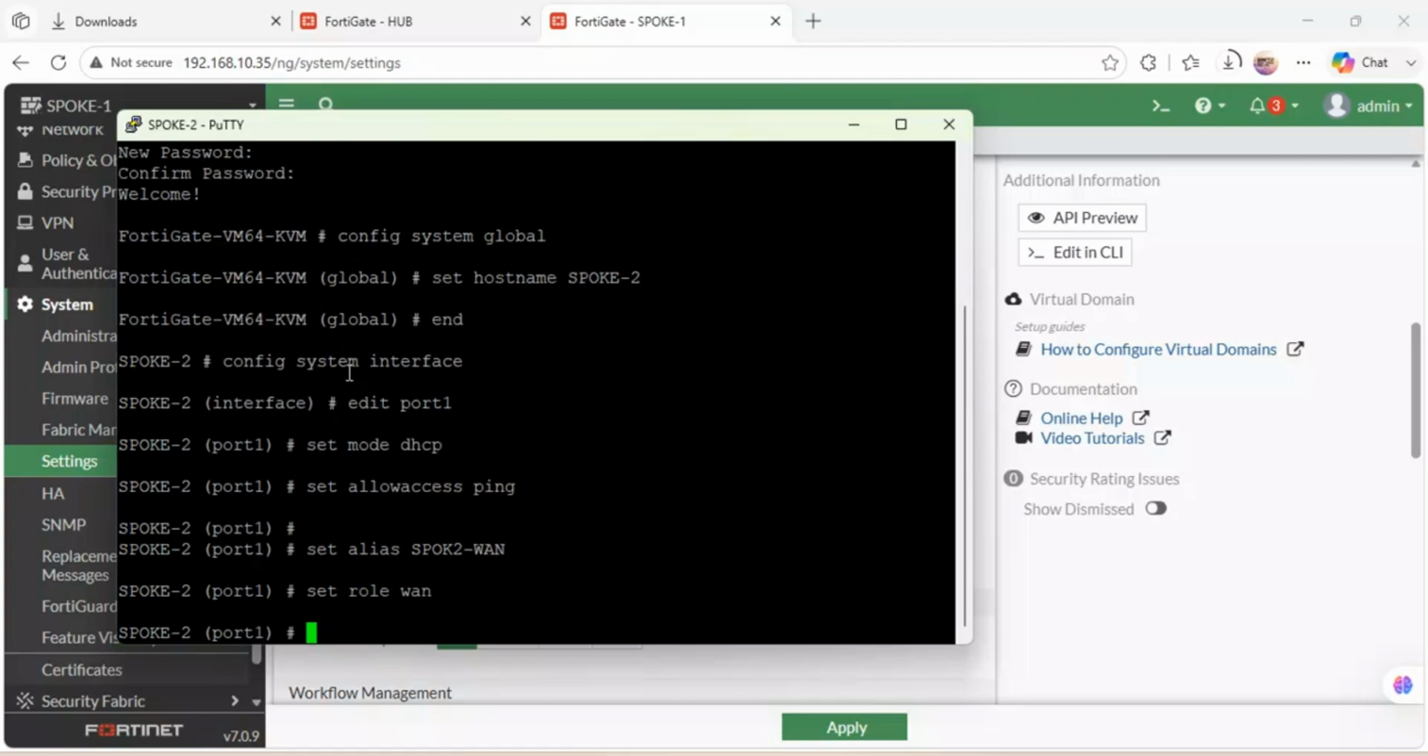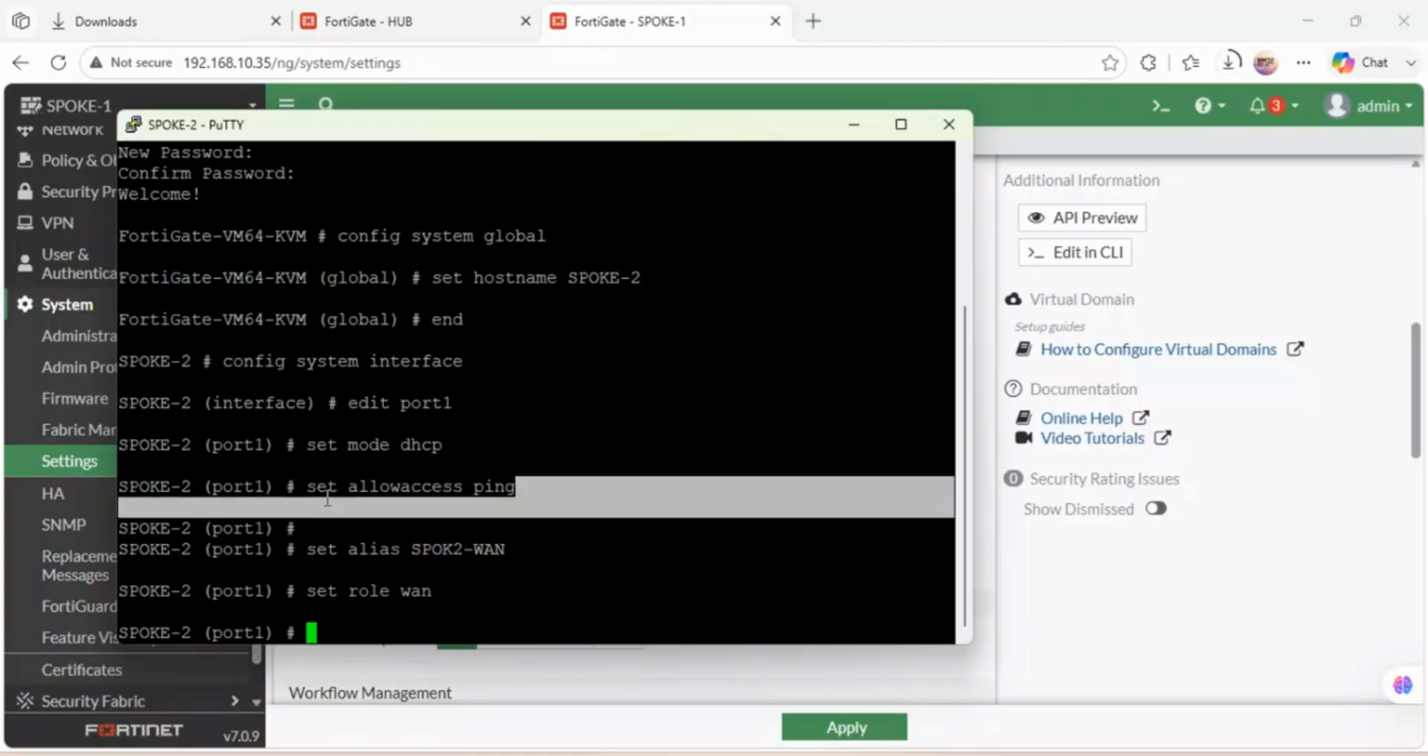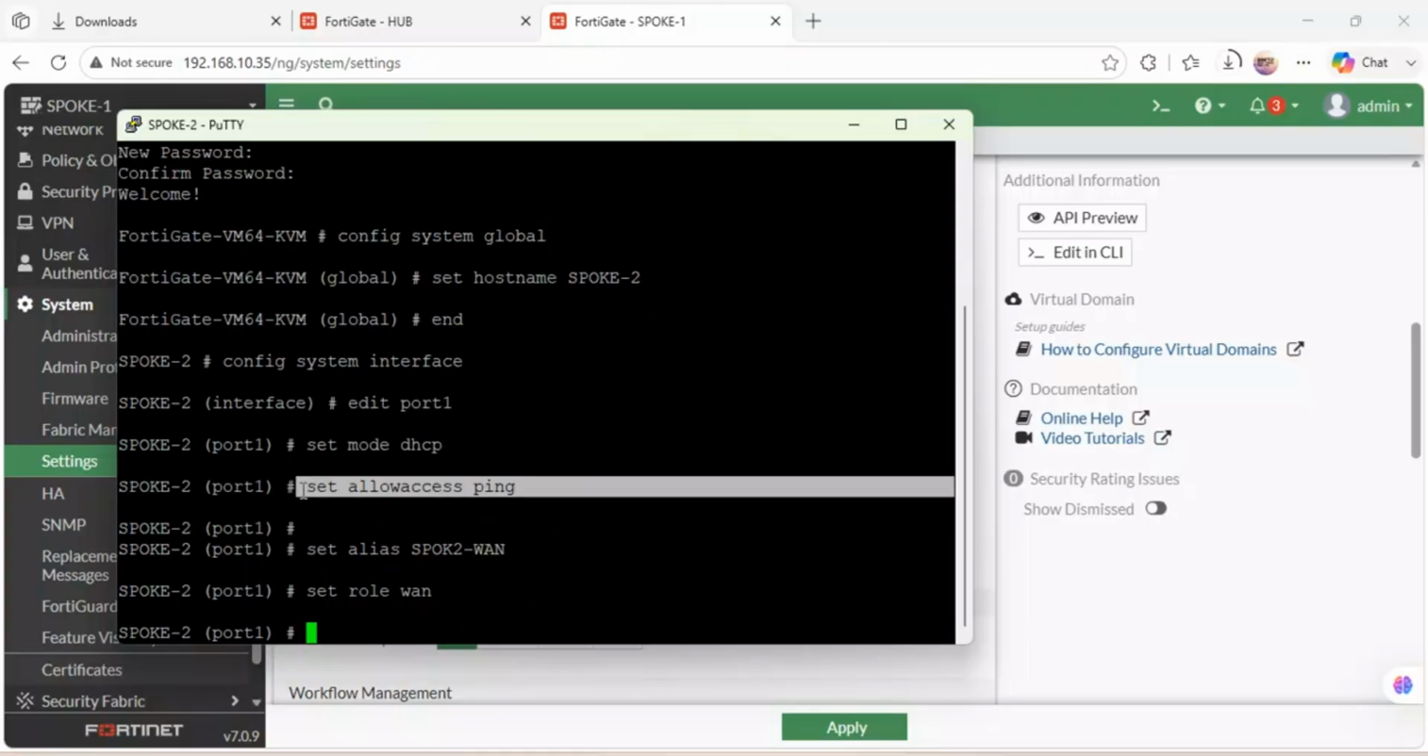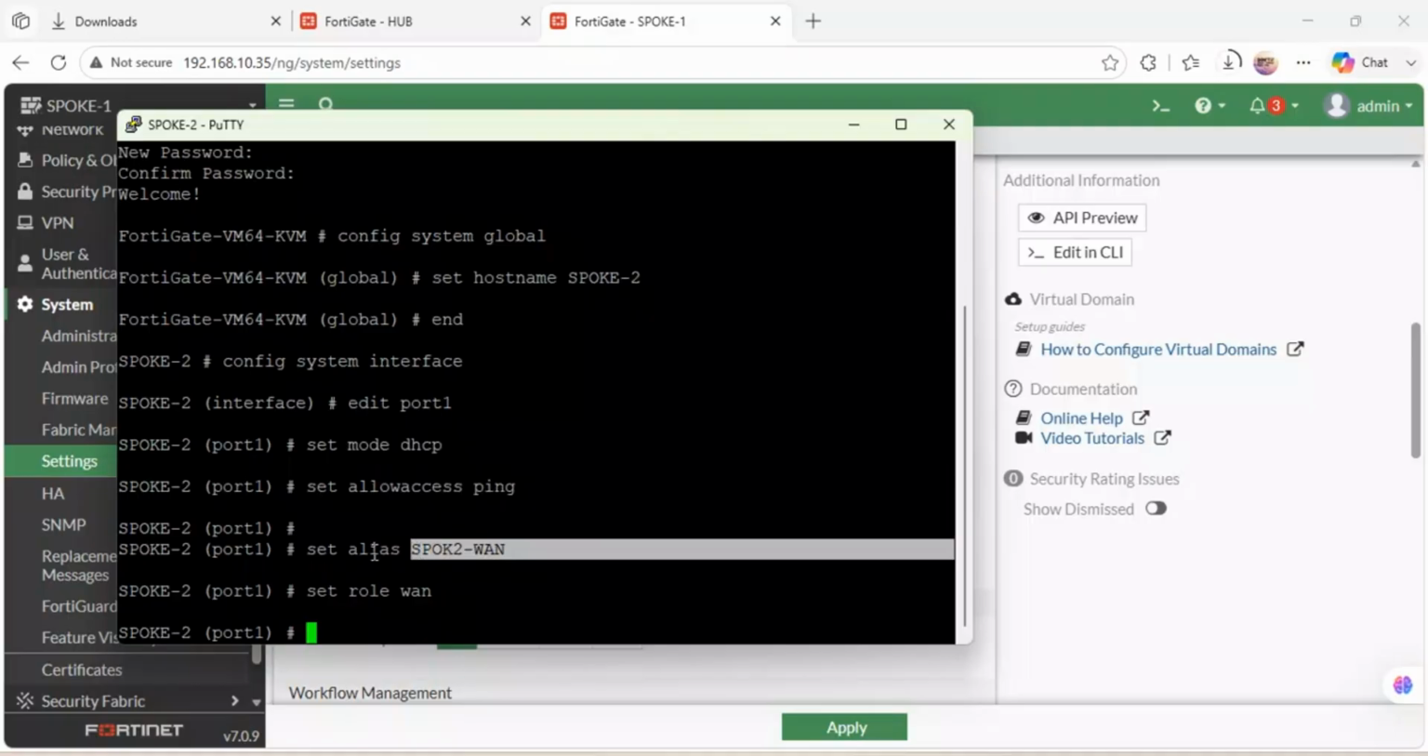So here, if I can just explain this. This is the command to enter into port 1. Then we've specified the mode, which means that this port is going to be assigned an IP address automatically from the internet. Then this statement here gives us the ability to ping the address that will be assigned on this particular port. Then this is just the name that we will identify this port with. Then this is the role of that port, which is WAN.